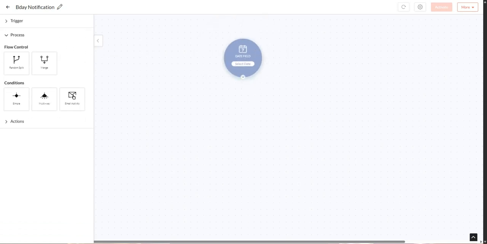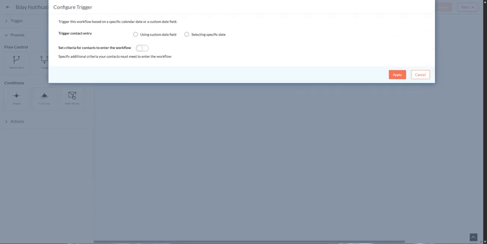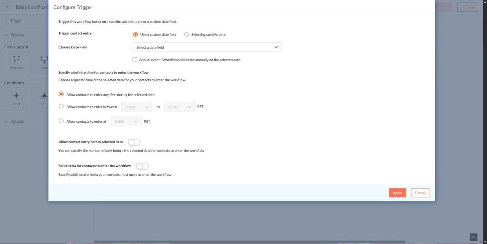So here we have the date field trigger, and then we're going to select the date on which this workflow will be executed. In our case, we're going to use a custom date field, so we're going to select the birthday. As I said a while ago, we already have the birthday field, so we're going to use this one as our trigger. We're going to set an annual event, meaning this workflow will recur annually on the selected date, which is the birthday field. So it will automatically send email based on this chosen field that we set here.